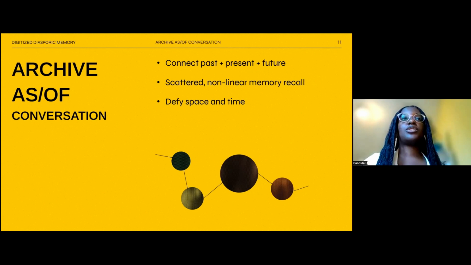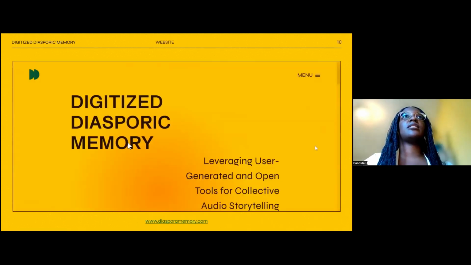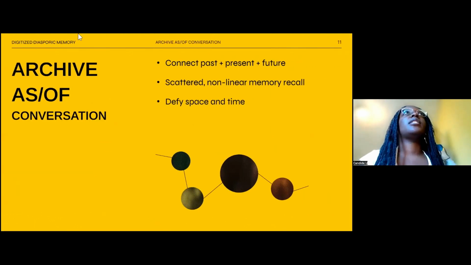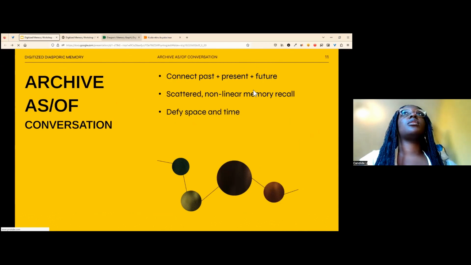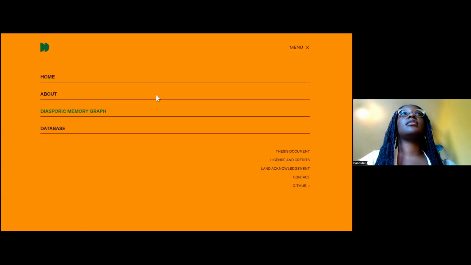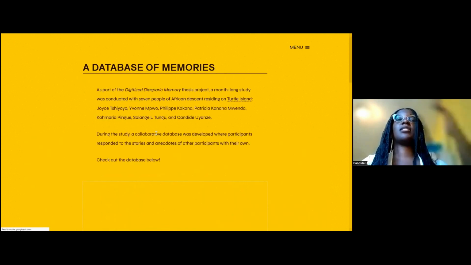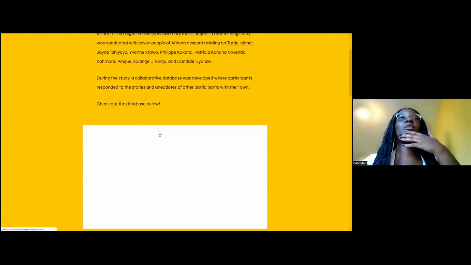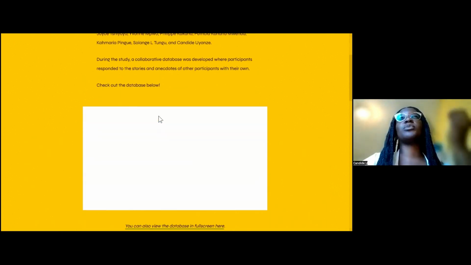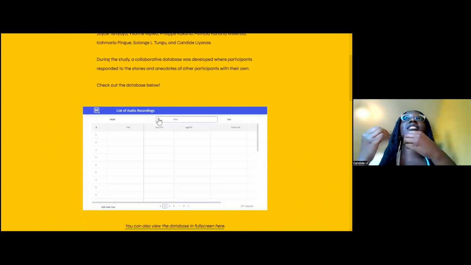Mm-hmm. So there weren't any categories. I think what I'll do is go on the website and show you a bit of the database, because the database shows how the entries came in, in order of when they were added. So we started with prompts. There wasn't really any categories.